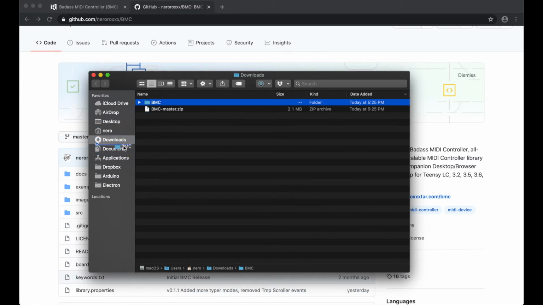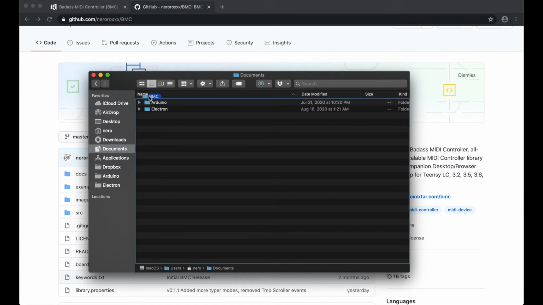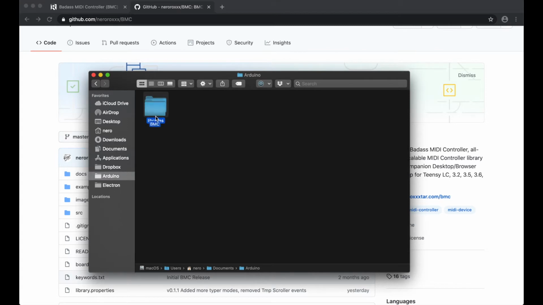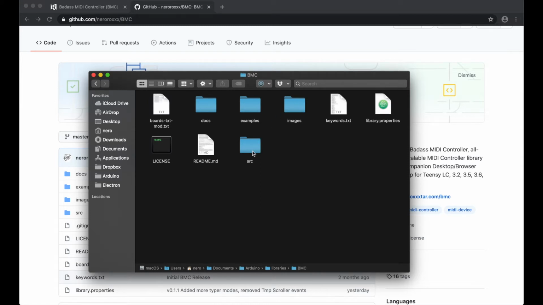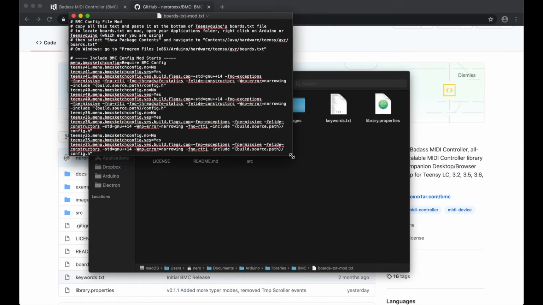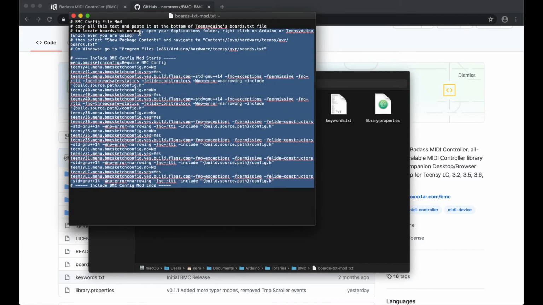We can drag it now into Documents, then Arduino, then Libraries. I already had some libraries here, but we'll drop it here. You can see all the paths in the GitHub page. Now the next step is we'll go into the BMC folder, we'll access the boards-txt-mod.txt file and we'll open it. Now all this text that you see here, we're gonna copy it. You can do a select all and copy. Okay, we can close this file now.